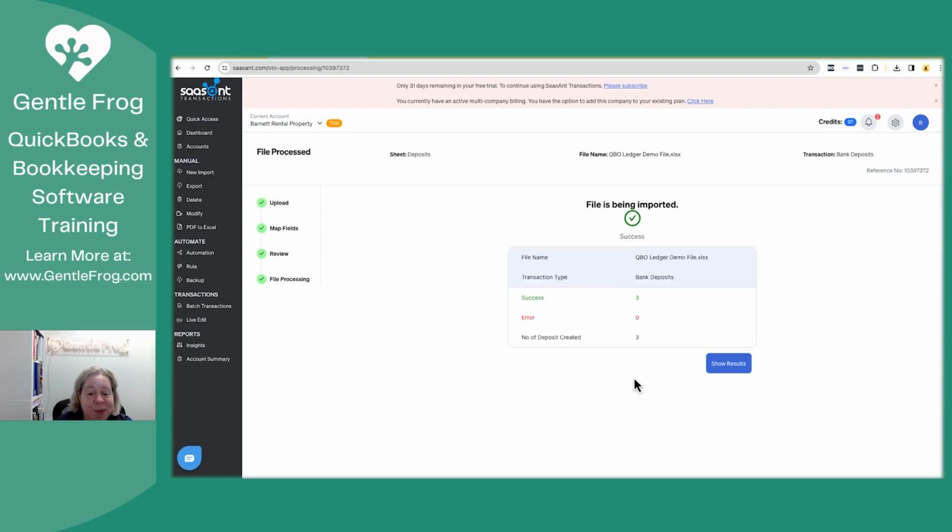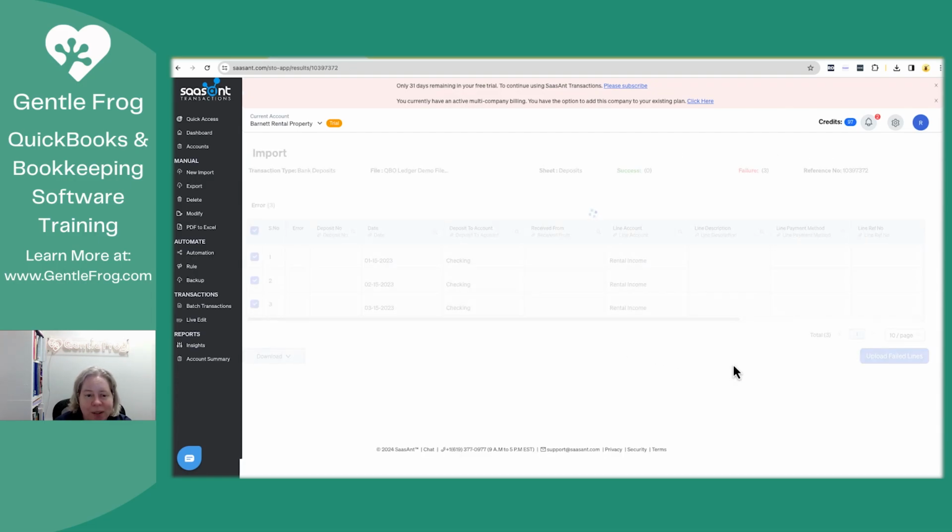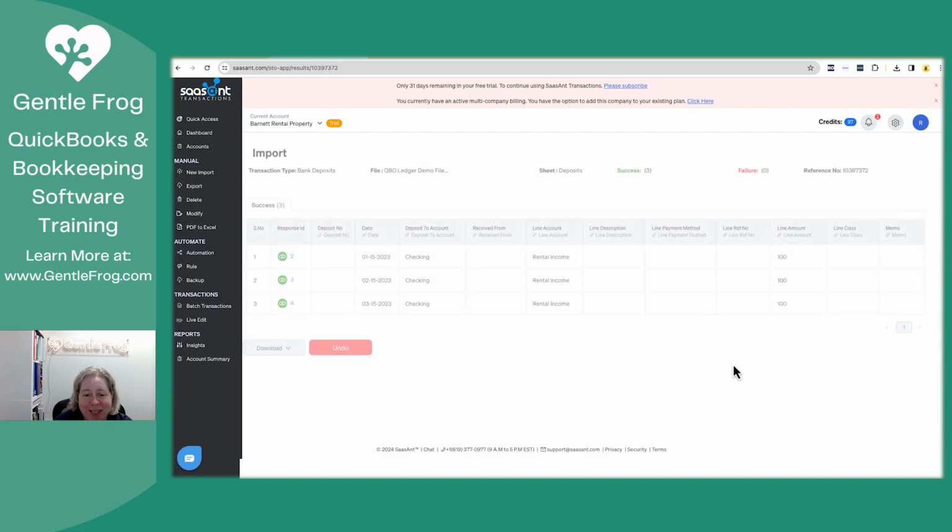All right. So it says success. 3 things are uploaded, 0 errors, 3 deposits are created. I'll click on show results only because I can. So it's like, here it is. Here's your results. In the upper right-hand corner, I previously noted that we had 100 credits. Now we have 97 credits.